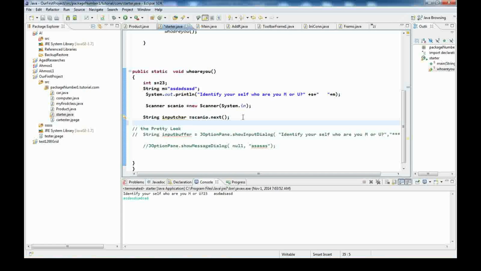So you need to have another System.out.println, which gives a carriage return, and inside it we will have "You are" plus input character. It must be characters, because this is a whole set of characters.